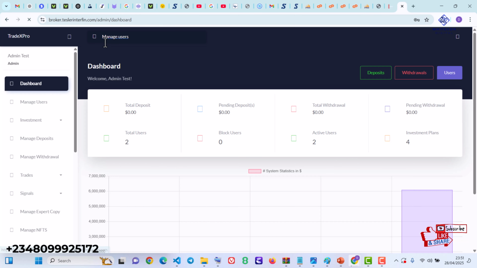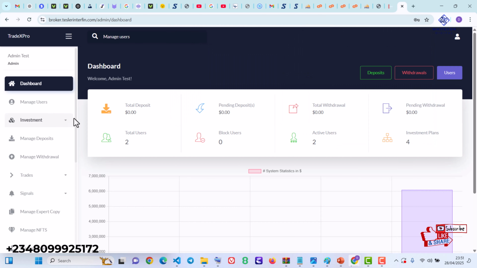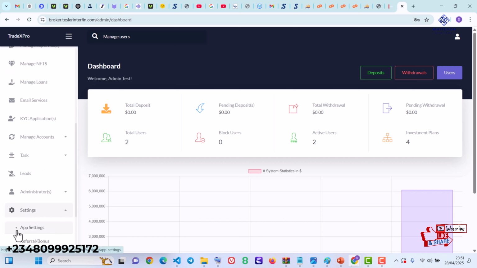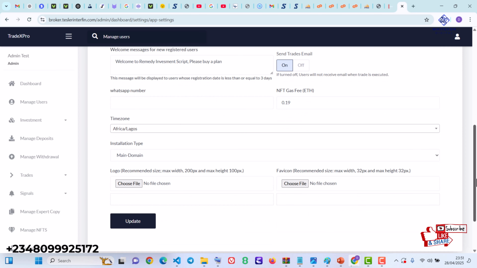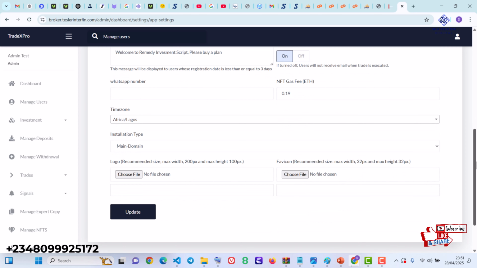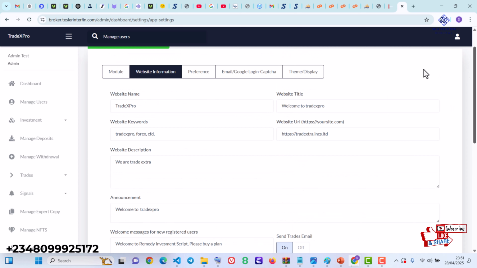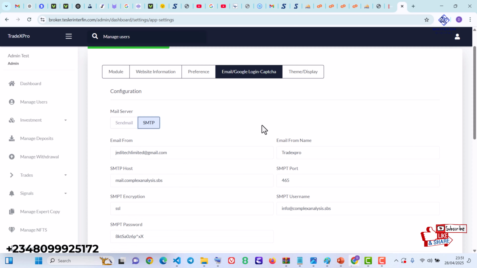I'm just going to show you guys how to make edits to the settings. I'm going to scroll down. So under settings, I'm going to open app settings. Under app settings, we have website name, website title, website URL, website keyword, and right here we have logo and favicon. Right here we have send email; you can turn it off or turn it on. Right here we have email. This is basically where you're going to do your email configuration. Go ahead and choose SMTP and then set your SMTP configuration.